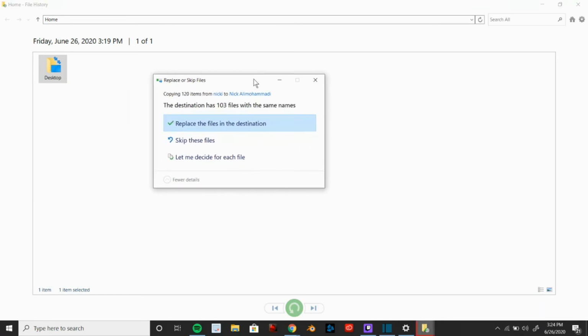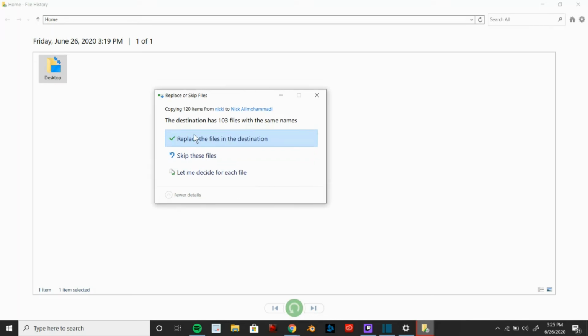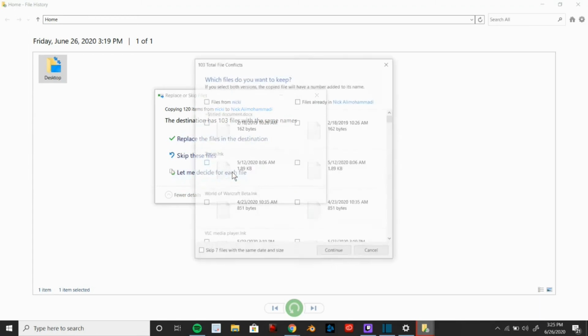And because I didn't lose any of these files, Windows notices that I have the exact files still there. So of course, if you had lost any files, you can skip any files that are duplicates. You can decide one by one for each file which one you need backed up, or you can replace any files that have the same exact names with their backups. So I will choose this one so you can see, let me decide for each file.